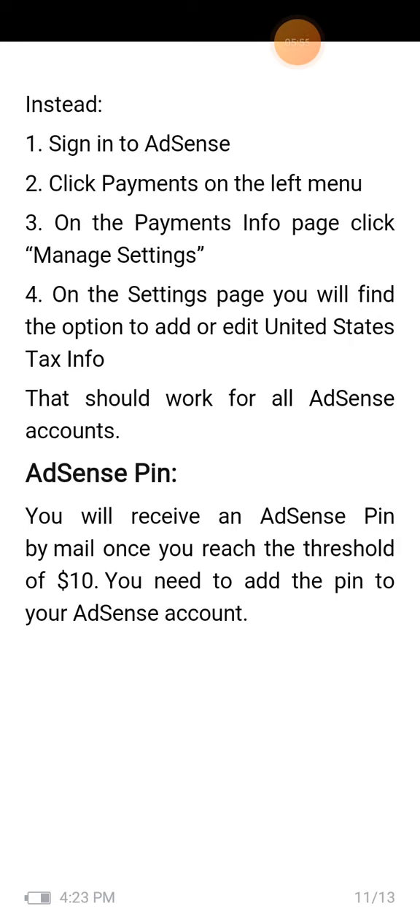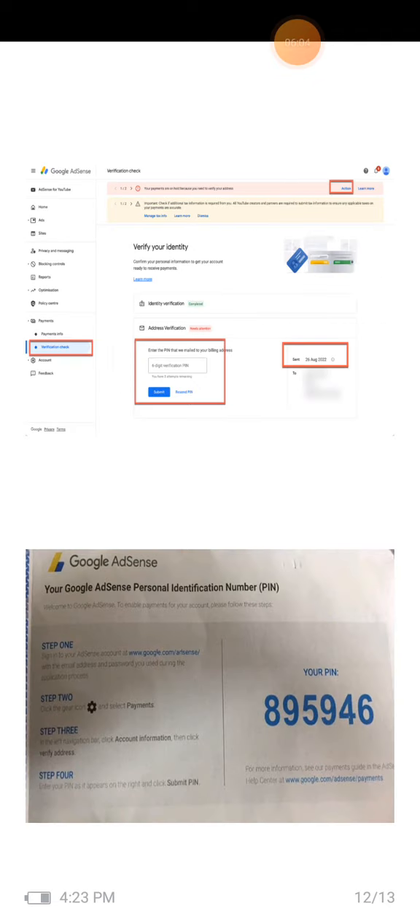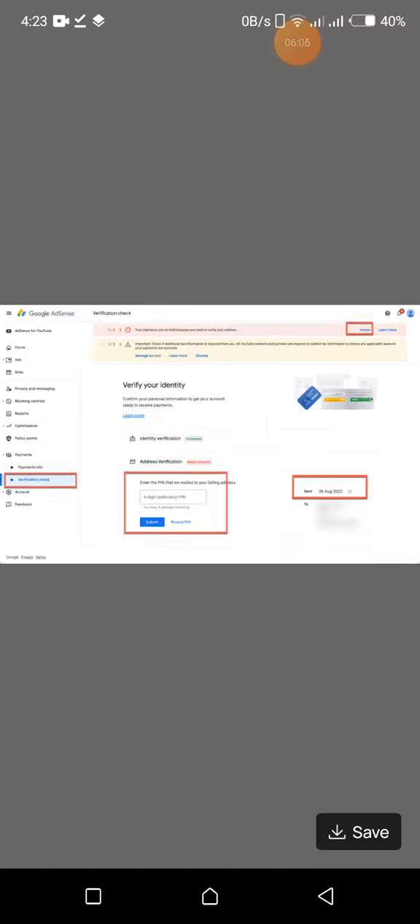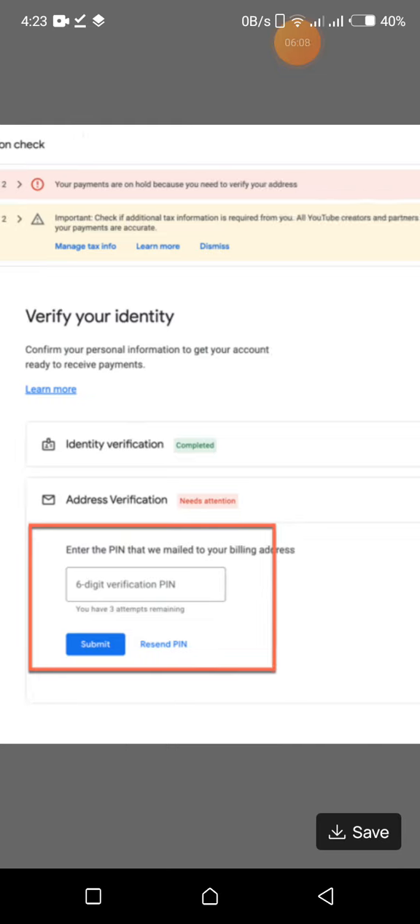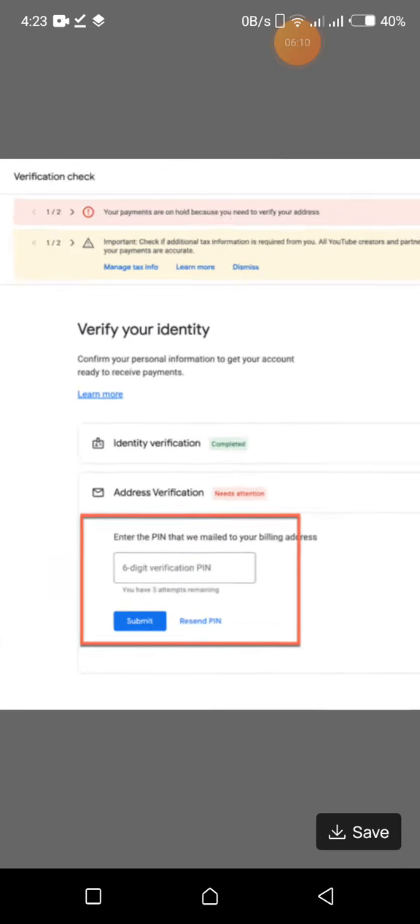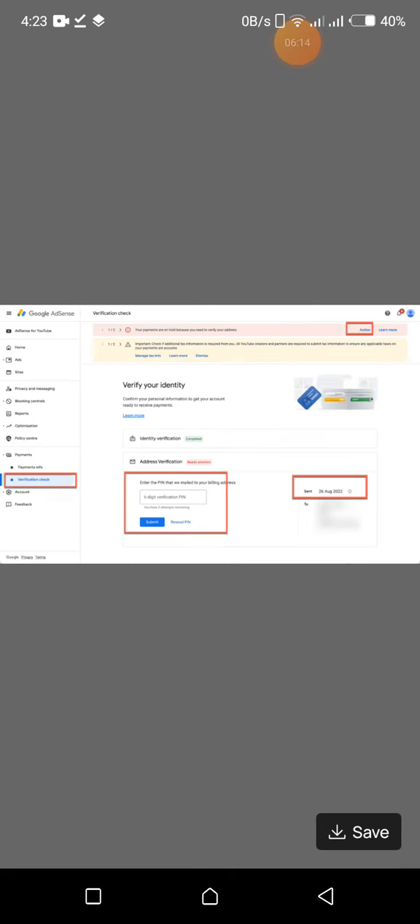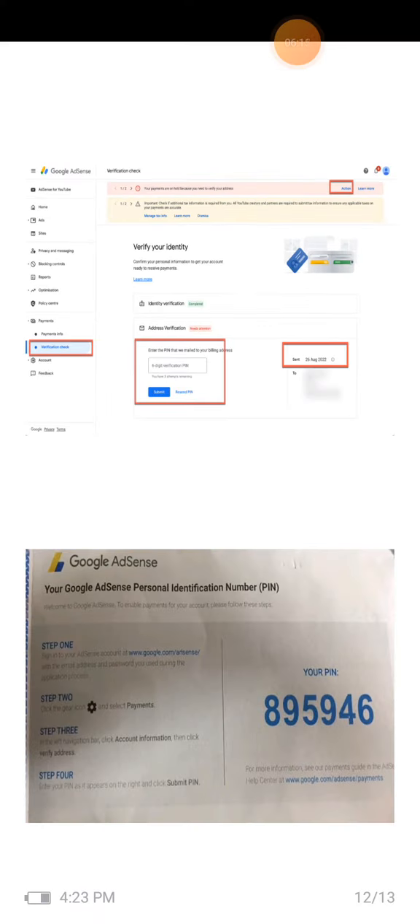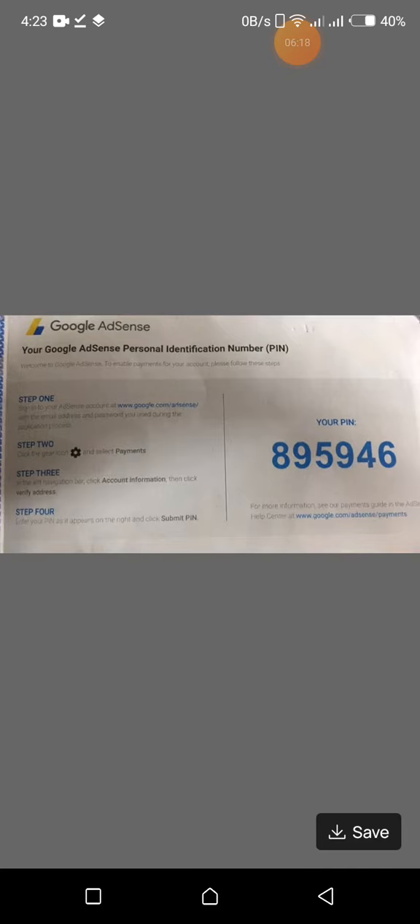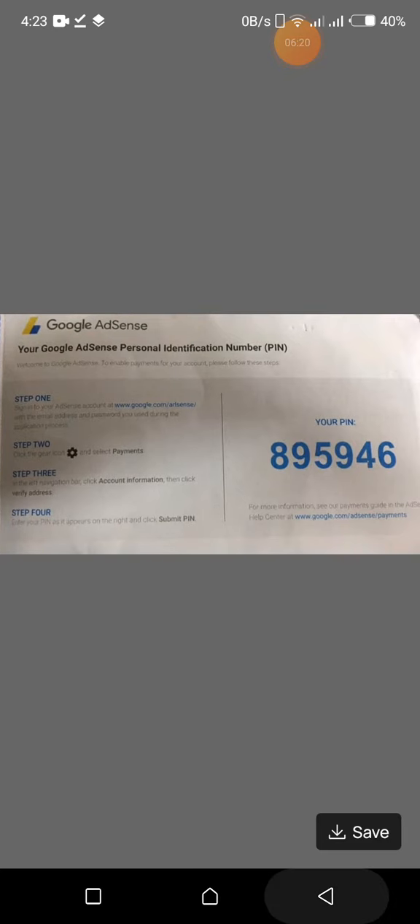Your AdSense PIN: you will receive an AdSense PIN by mail. Once you reach the threshold of $10, you will need to add the PIN to the AdSense account. It will look like that. Verify your identity with your 6-digit verification PIN. You may submit it, and then add the PIN number as declared.